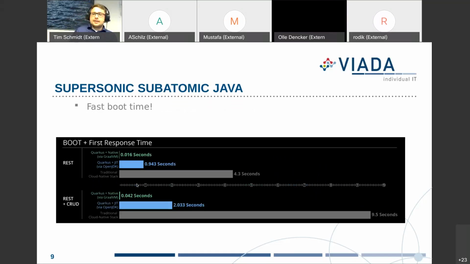And Quarkus has an amazingly fast boot time. If you run a native Quarkus application, it could be up to 100 times faster than a Quarkus application running via OpenJDK with just-in-time compilation, and maybe 4,000 times faster than a traditional cloud native stack. So this is why they call it supersonic subatomic Java. I think so. So that's a short introduction.